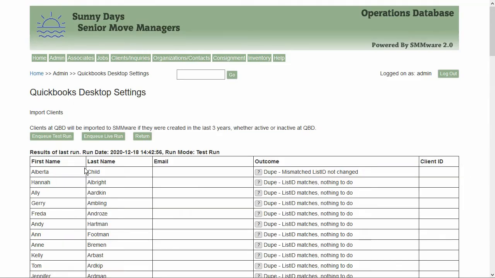Let's go ahead and look at the clients. The architecture within the QuickBooks Desktop integration, again, is that you put things into a queue here in SMMware, and we're going to queue a test run. What you're looking at down below would be the results of the last run. You can see that that one was a test run.